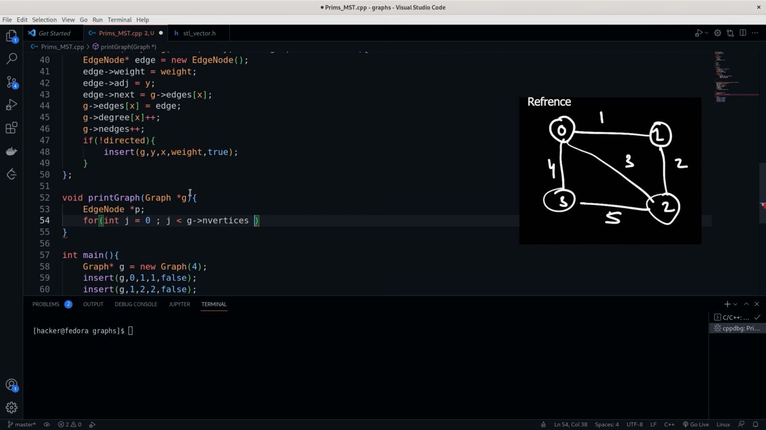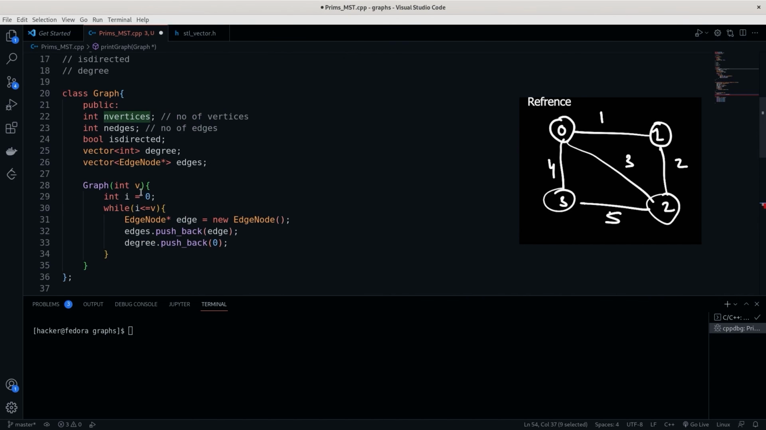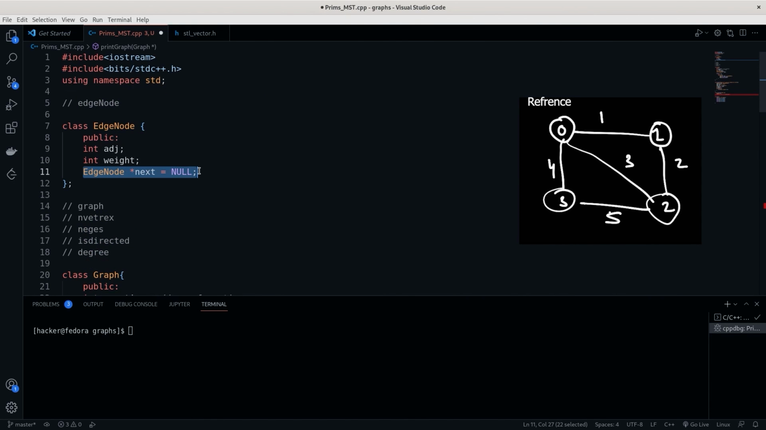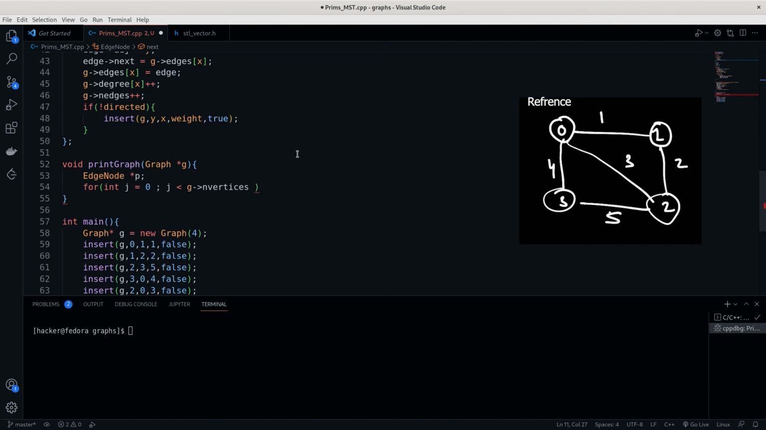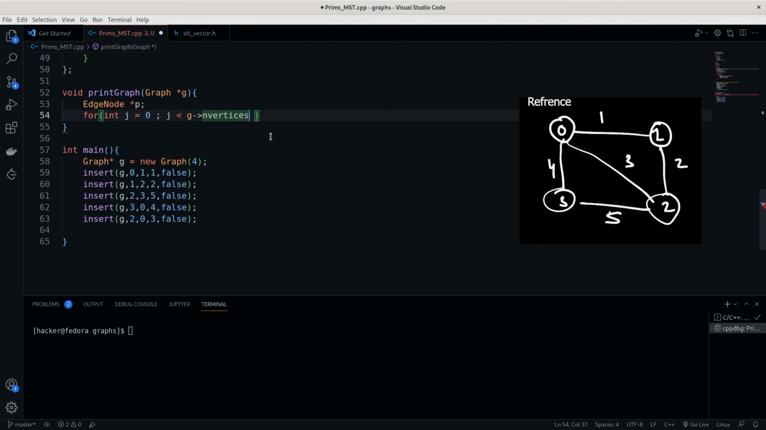And now you will know why we are looping over only vertices, not edges, since in this graph data structure the edge node we have here next, right? So once we are currently at one vertex, we are going to traverse all the adjacent edges until it is null. So that's why we are just looping over our vertices only, not over edges, right? And let's just print j plus 1, and let's just start inside our for loop.